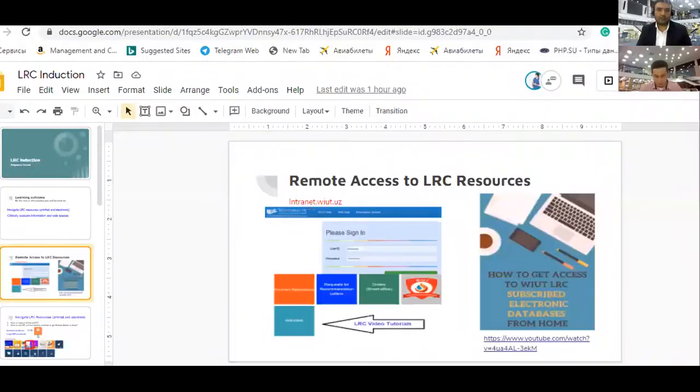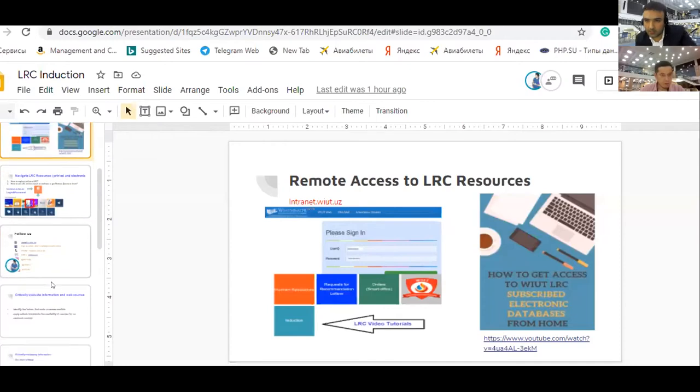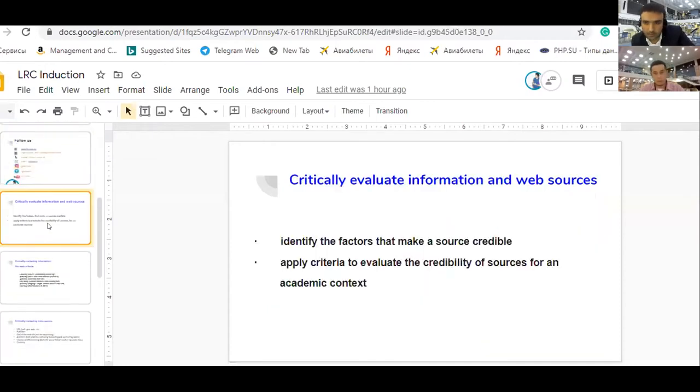Thank you, Abbas. I really appreciate that you gave very beneficial information regarding how to use LRC resources and how to get remote access. Yeah. Is my screen visible for all? Yes, for sure.